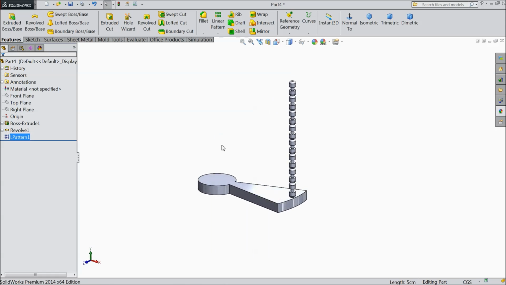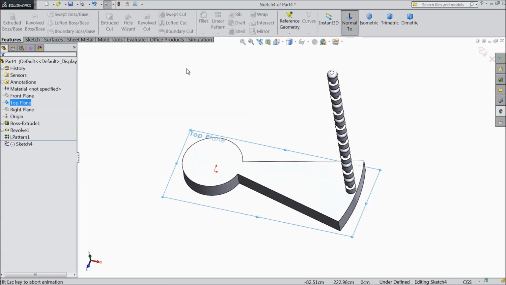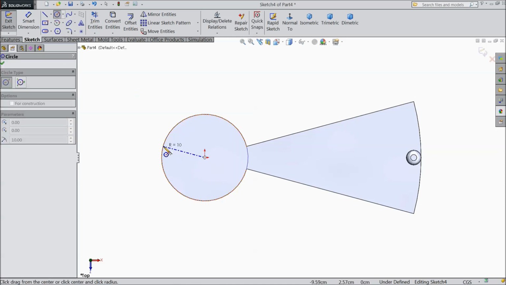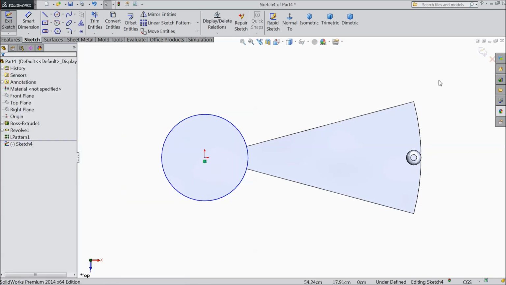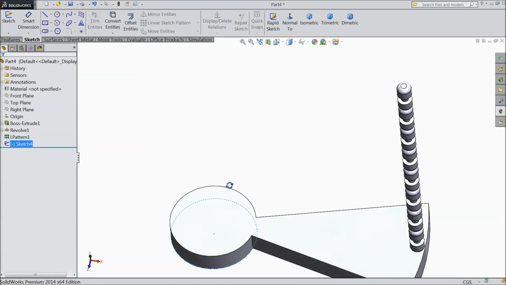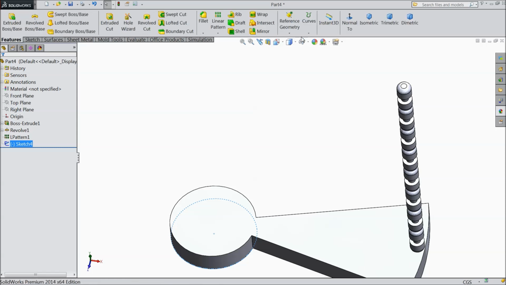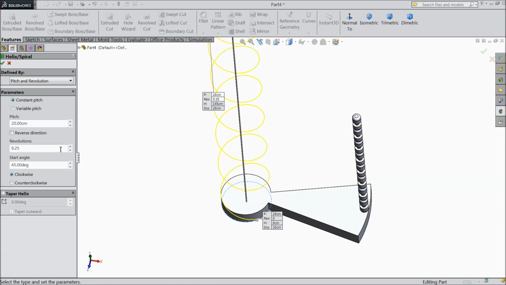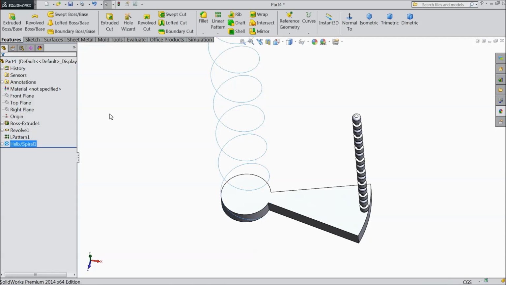Now we will do one more thing. Select top plane, sketch, normal. Now select circle and draw one circle from origin point up to this circle. OK. Now exit from the sketch. Go to curve, select helix spiral. This is our helix spiral. Keep pitch and resolution constant, 20 pitch. Resolution 9.25, 45 degree clockwise. Okay.